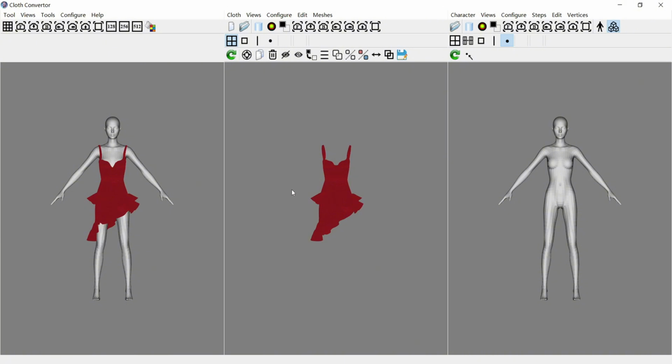Suppose now you have converted all the LODs. Then let's go to the third part of this tutorial, in which we will put the cloth on the character. To do this, let's switch the tool to Dress 3D.